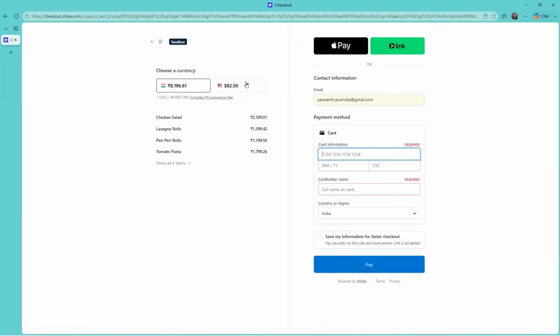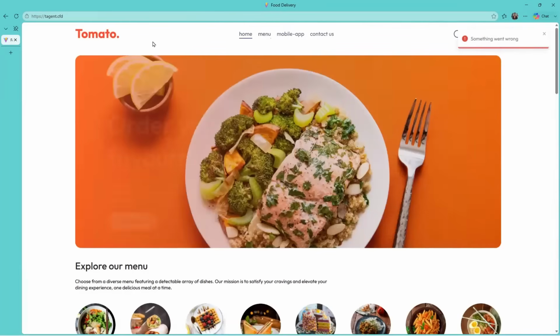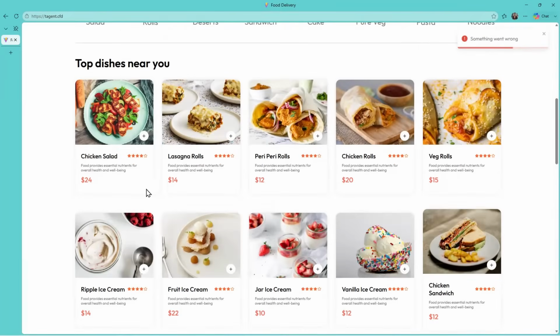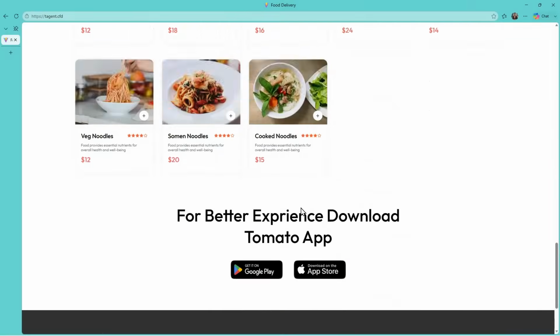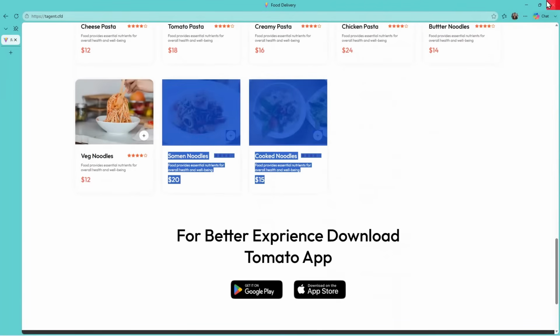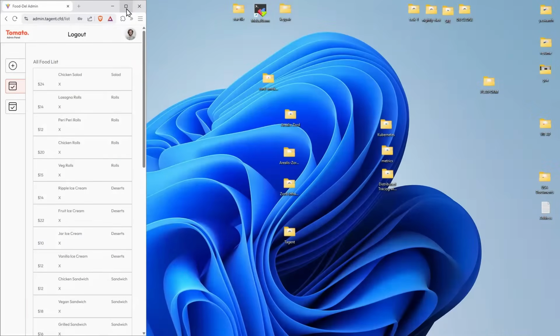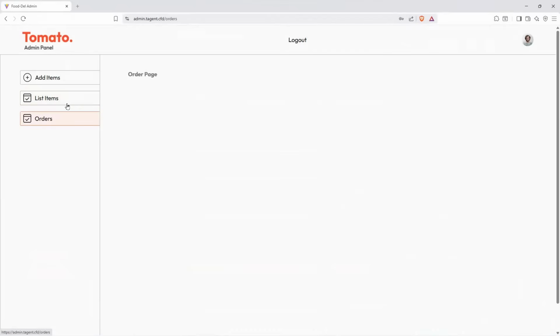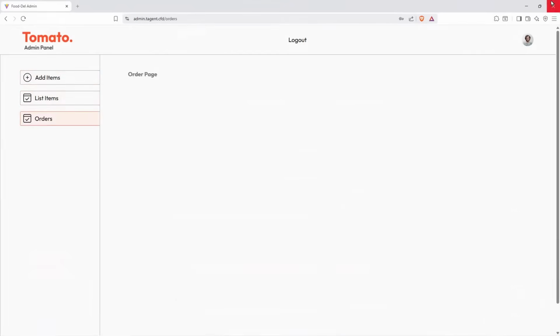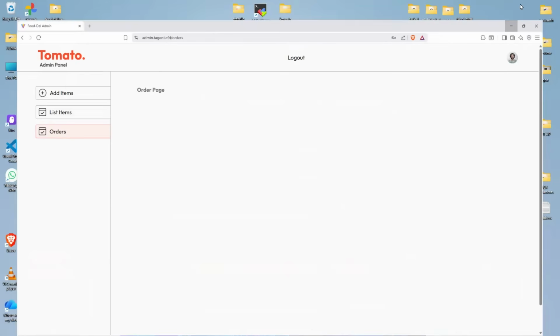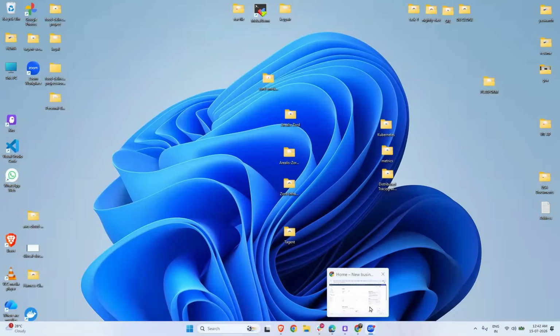Okay, the bill is $82 minimum. The order is only almost $14. There is no $1 amount also. Everything is $12, $20. That's why I'm not paying here right now. Okay, now if you open the admin dashboard, in the orders you see there's nothing because I didn't order anything here. If I click here, payment fail, I'll show you.